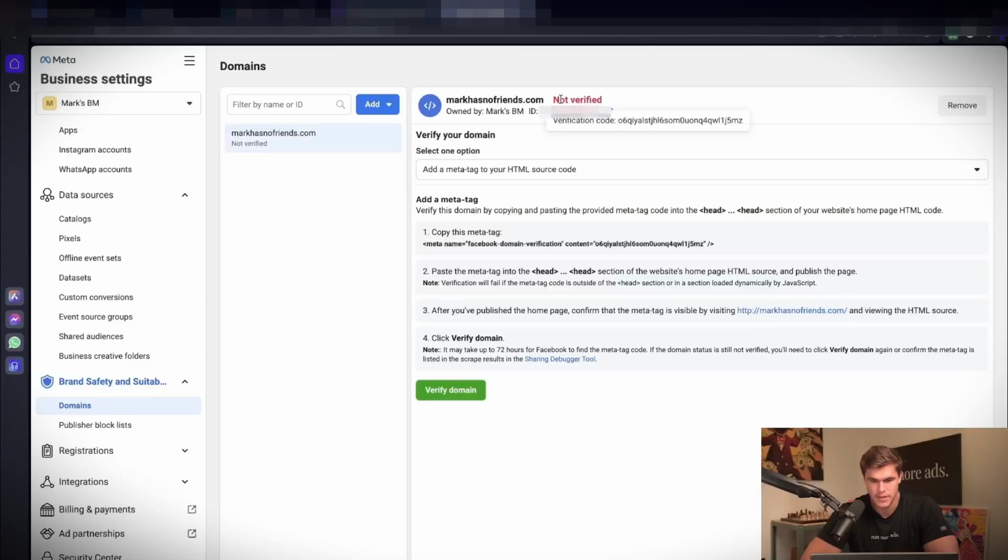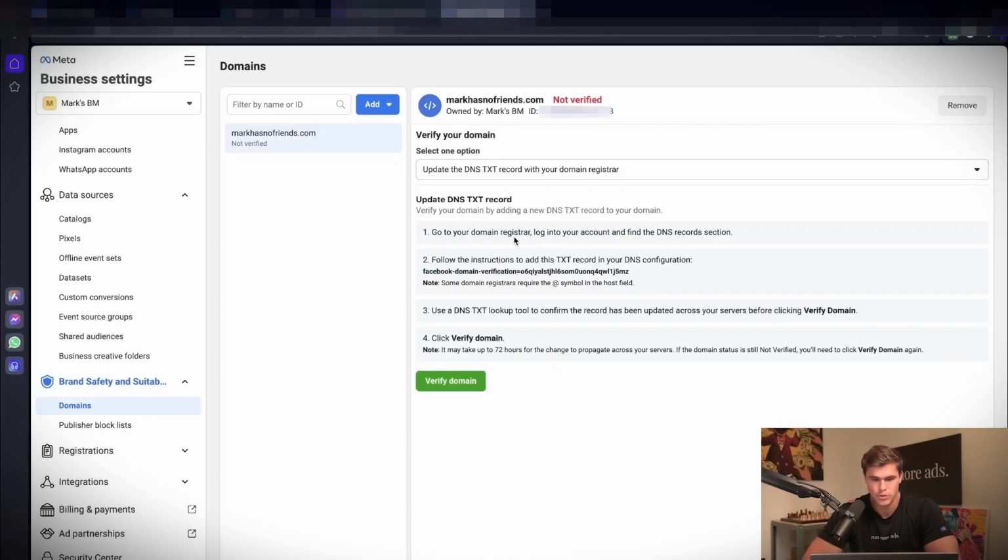As you can see, it says the domain is not verified. So what we're going to do from this dropdown is hit the third option to update the DNS TXT record with your domain registrar. Because I just bought through GoDaddy, I'm going to head over to GoDaddy and put this little record in. It's very simple. You can do it with me if you follow along.